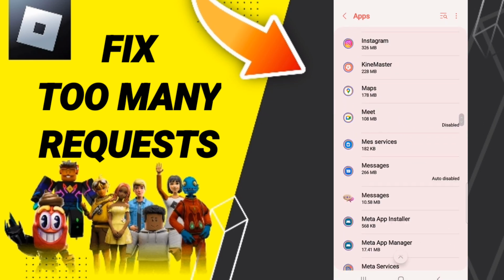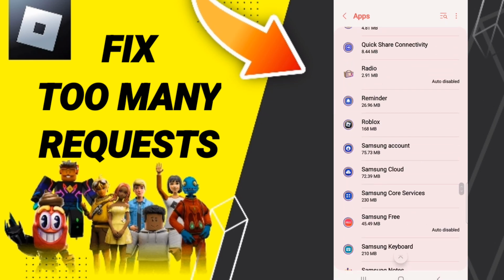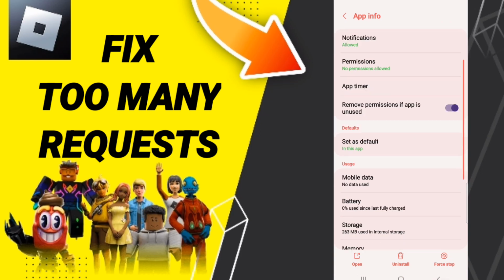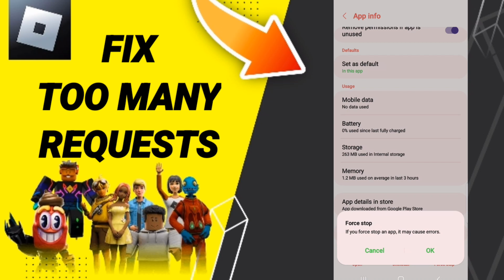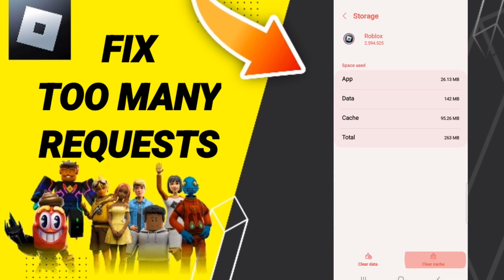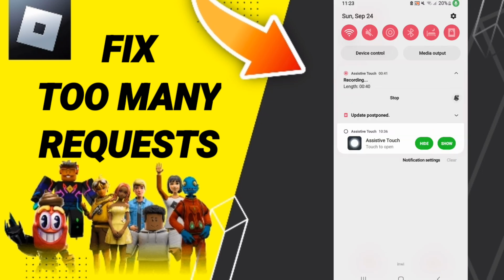When you find this list, you will enter this Roblox window. When you find this list of app info, you will click first stop and then click OK. Then we click storage. After that we click clear cache.